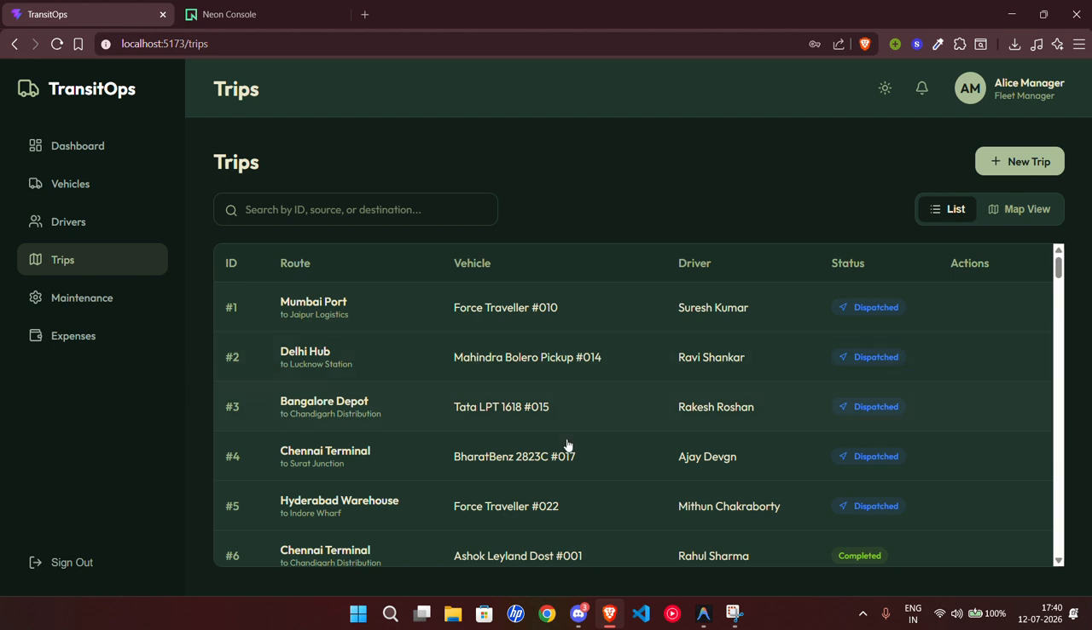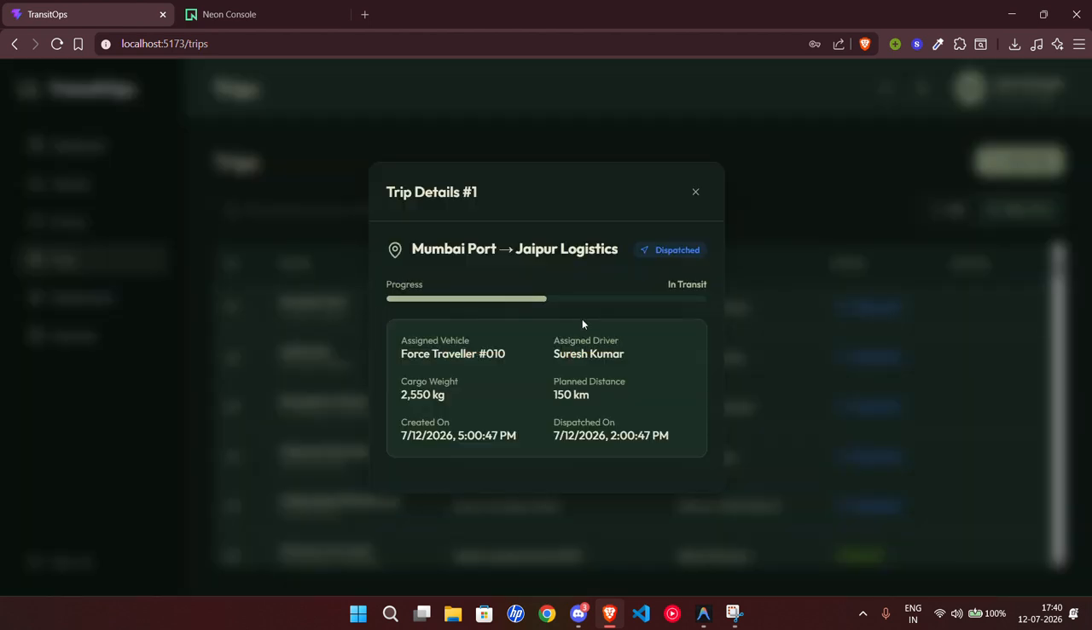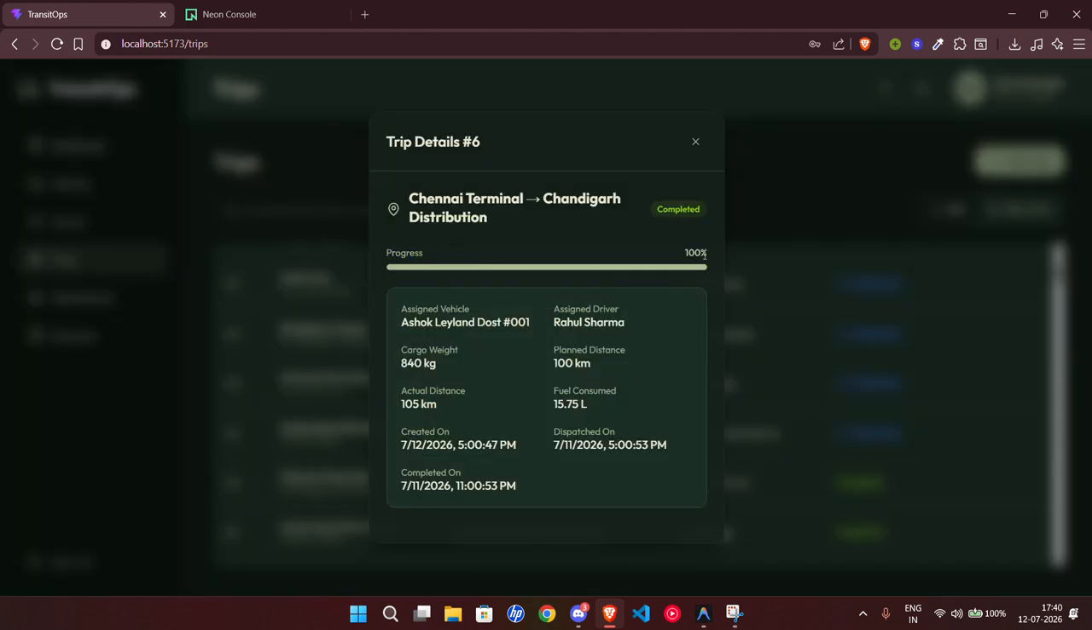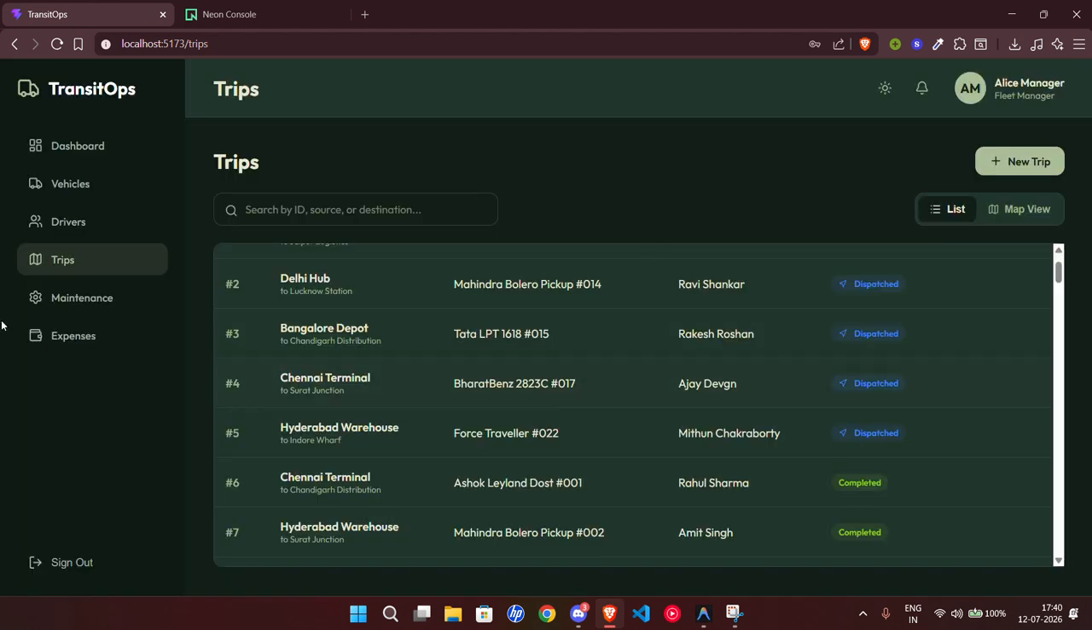Here are all the trip status, such as the Mumbai port trip. It shows the real-time progress and all the details necessary. If the trip is completed, it shows that it is completed, and when it was created and when it was completed, dispatched, fuel consumed, everything is shown in detail.